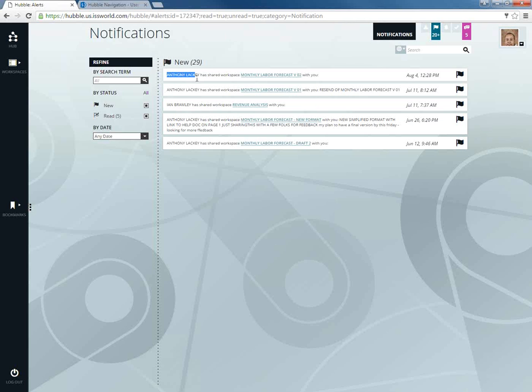In this case, you'll see it says Anthony Lackey has shared a workspace called Monthly Labor Forecast version 2 with me, and gives the date and time. At this point, I would just click on the blue link provided for you, and it will open up that workspace. And you're there, you're done, you're ready to rock and roll with the monthly labor forecast.